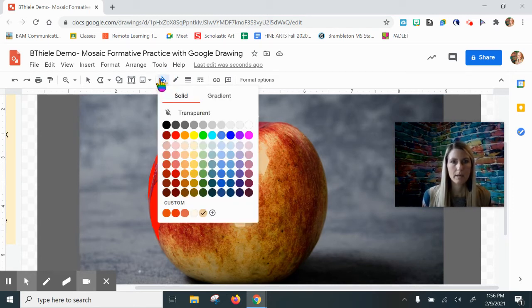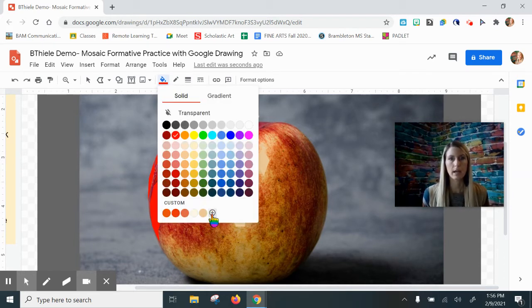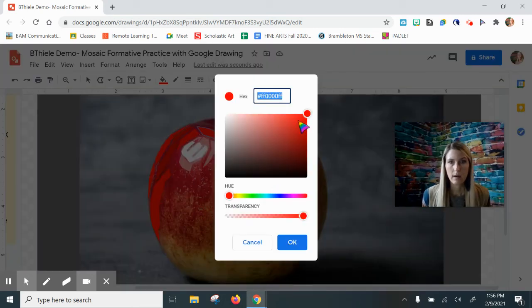So first I'm going to go up here and I'm going to try to pick the closest thing to what I'm looking for. I guess that would be red, but I want this to be a little more of like a red violet. So I'm going to go back to the fill color and go down to the custom area, click the plus sign. Okay, now I could see these are options I have in this family, but I want to bring this actually over here and see if I can create more of a red violet. Let's see, maybe kind of like that. Make it a little darker.